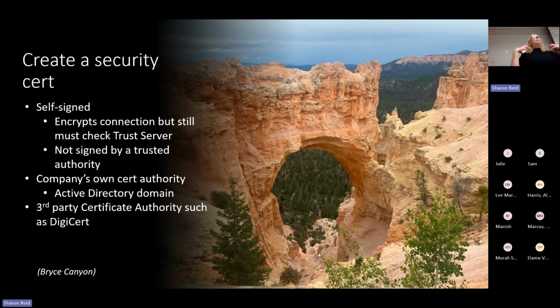So I'm saying, I'm Sharon. I'm the one telling you that I'm Sharon. If you have a courier sent that sealed envelope to me, and I'm saying, I promise, I'm Sharon, I may or may not be lying. That would be like a self-signed cert. It encrypts the connections, but it's not a trusted authority. So you have to do something else to make it work.